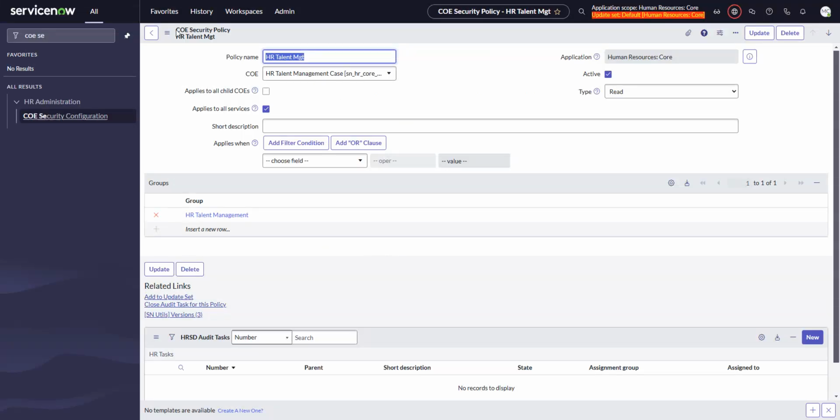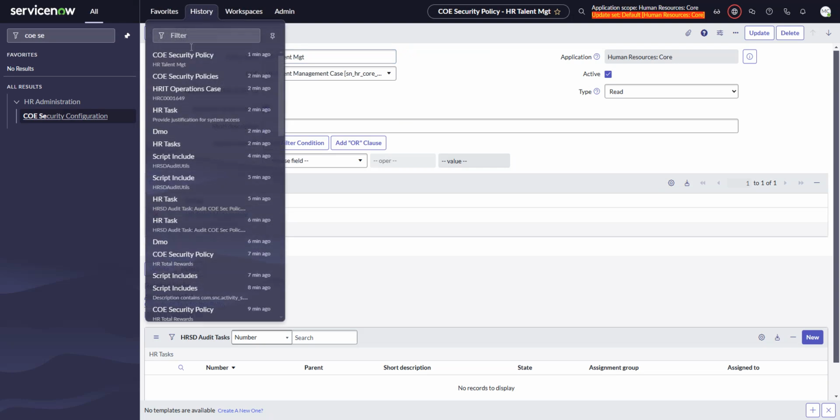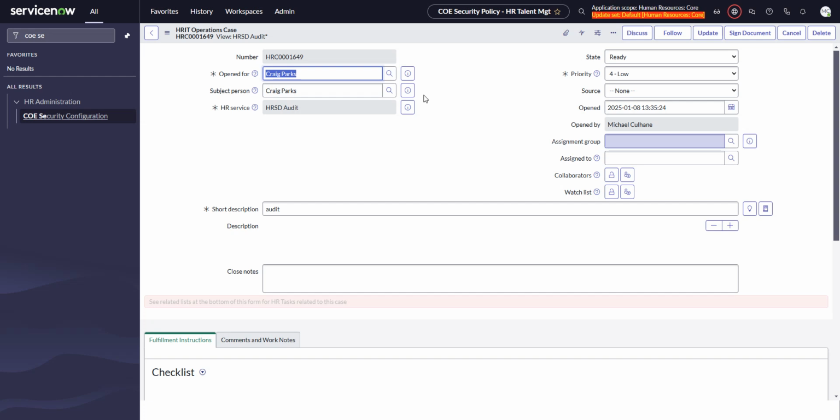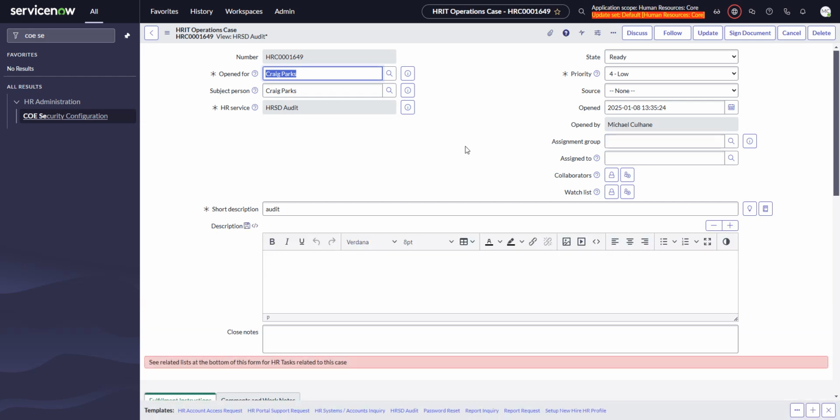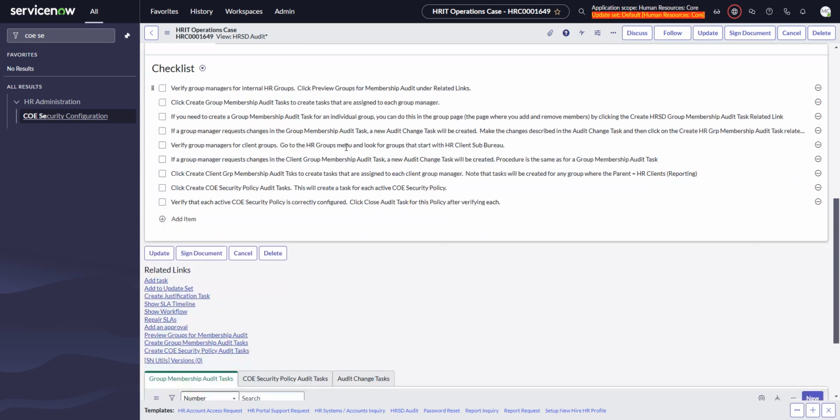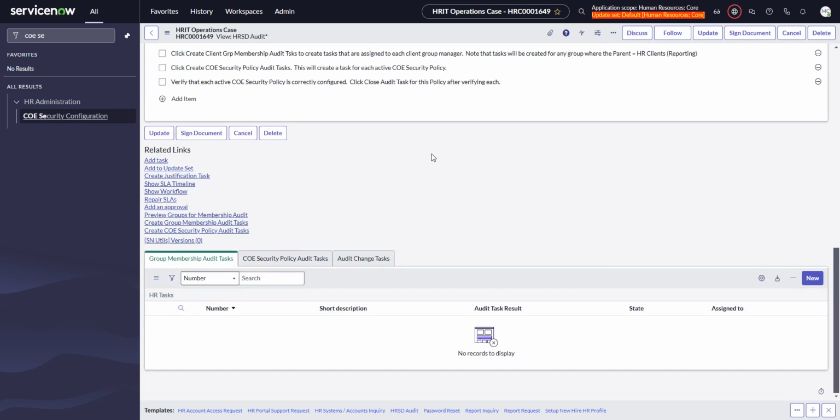So it all starts with a case, and I've created one already, but normally you'd create one with a template on a schedule, every 60 days or every quarter or whatever it is that you want to audit your COE security policies. So I have the case here. We're going to start by tackling the group membership, and there is a related link here, preview groups for membership audit.